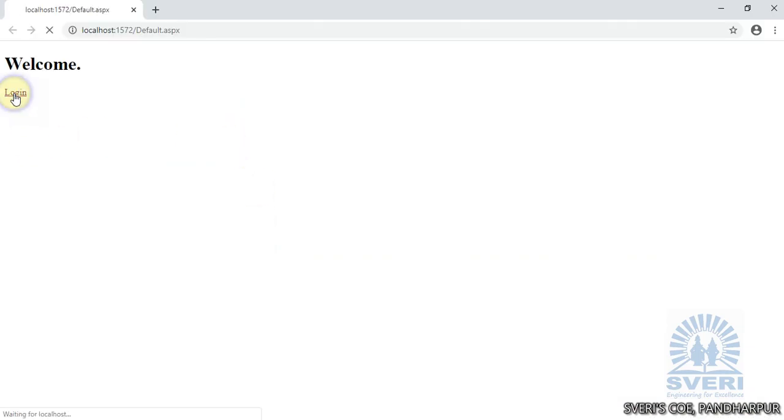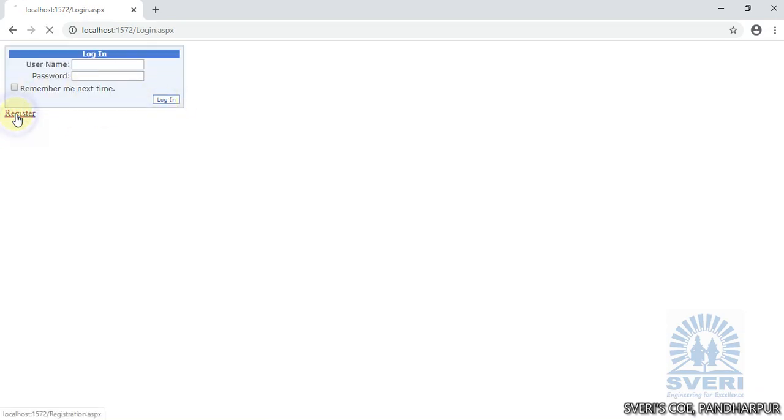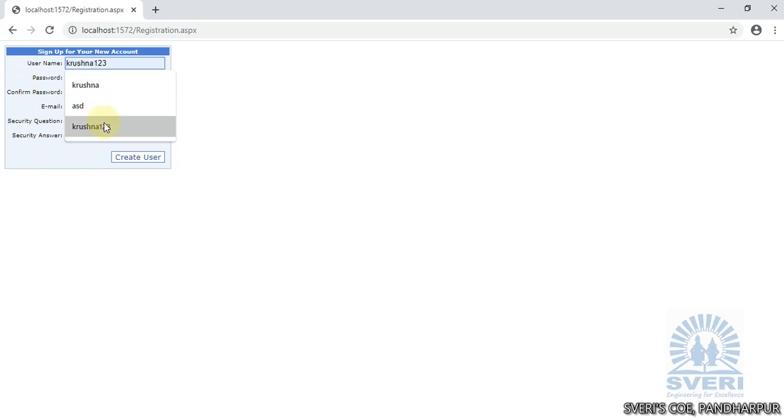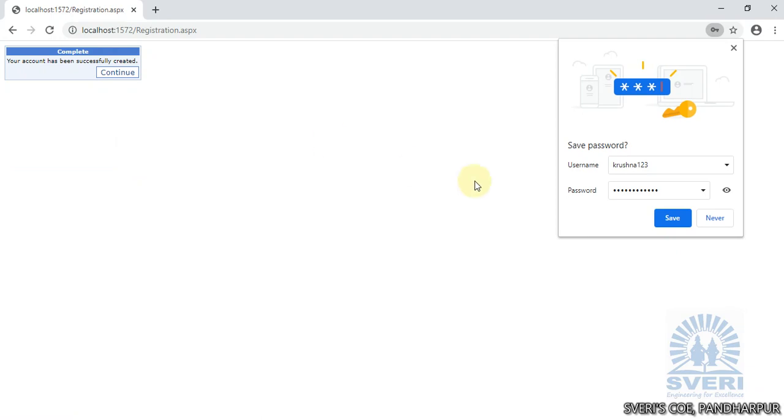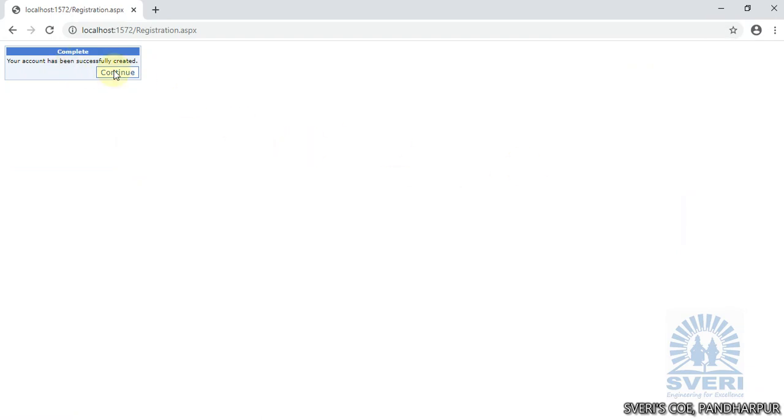So we don't have an account, so just click on login, then register. So I will add a password, something that must be a combination of alphanumeric characters with a special symbol also, and it must require more than 8 characters. A security question we have to give, and just create user. So you can see the account has been created successfully. Continue. So we have not set any code for this continue button, so it's not showing anything.